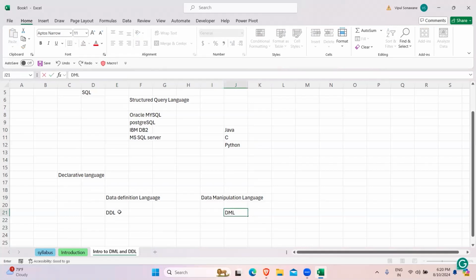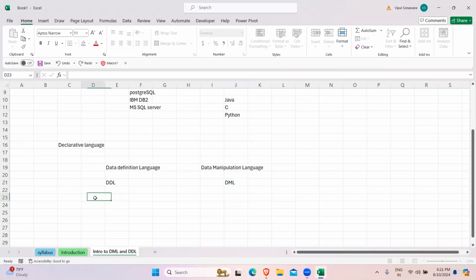So the other part is DML, which is abbreviated as data manipulation language. The DDL is the language to specify what my tables are, what the columns in my tables are, and what my constraints are. That is why it is called data definition language, right?